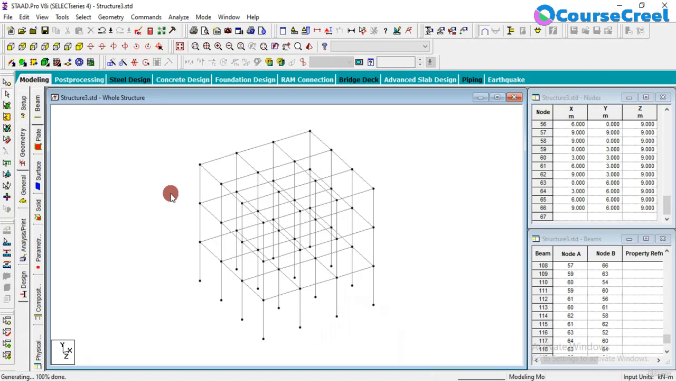In this video, I am going to discuss the shear wall. Generally, shear walls are provided to resist lateral forces like earthquake forces or wind forces. Already I have taken a structure here of 9 by 9, and similarly the height is also 9 meters. And at the middle, I want to provide the shear walls.